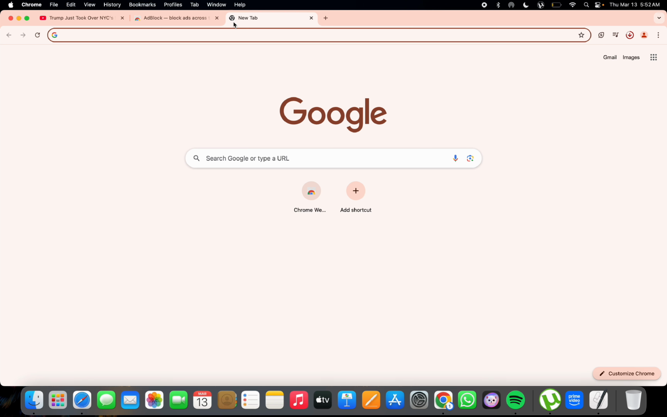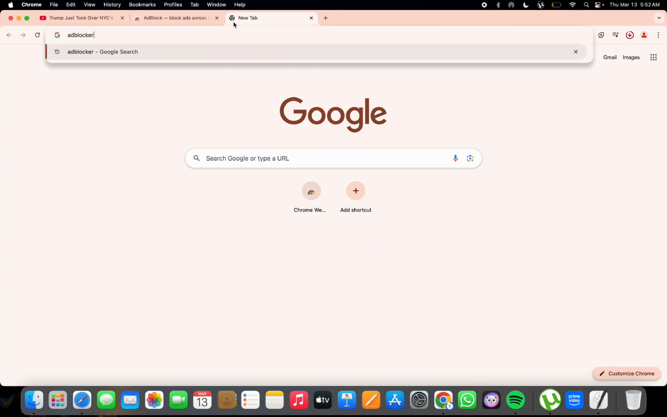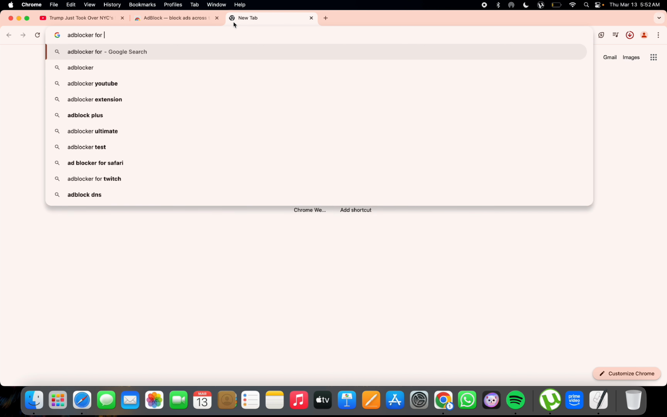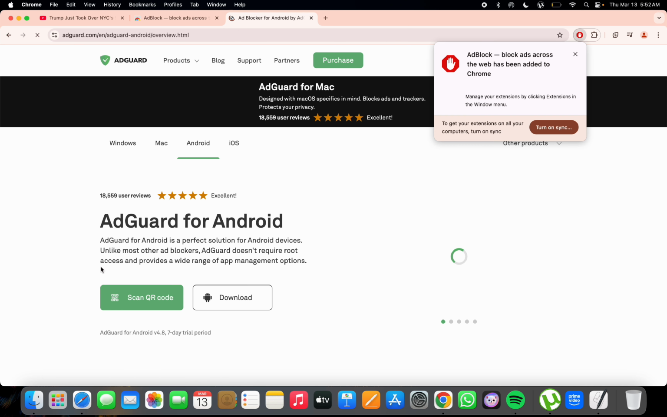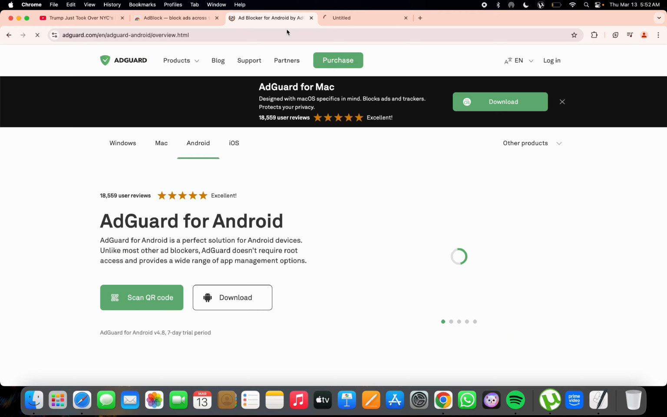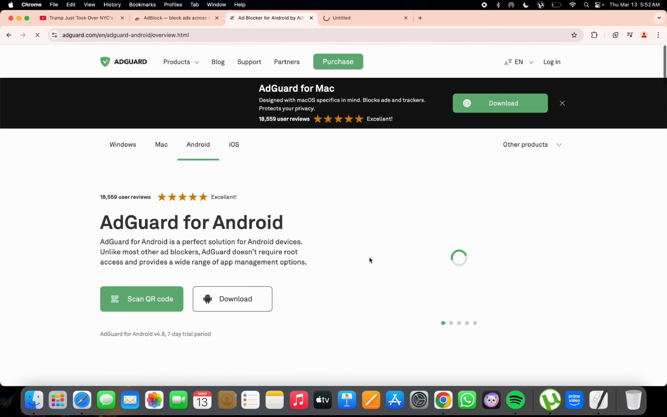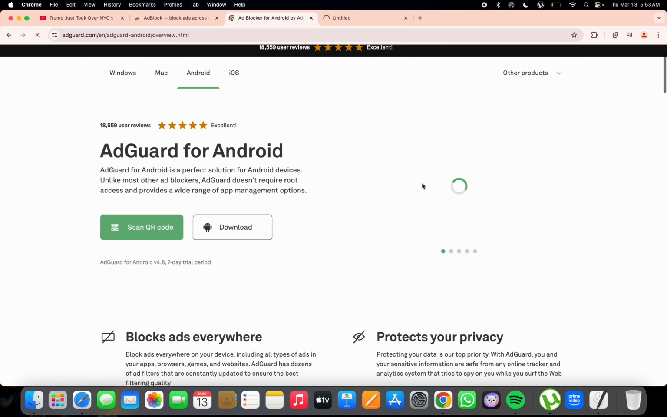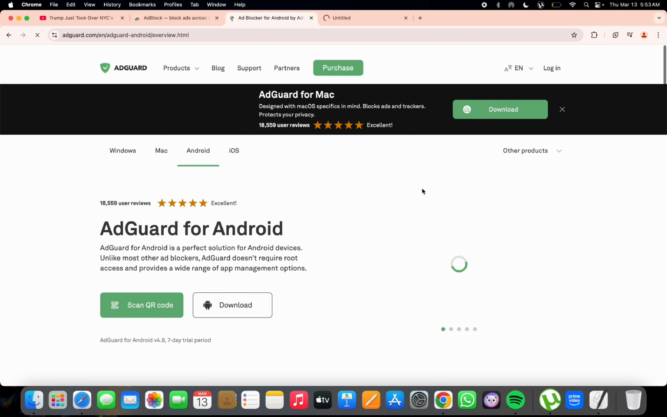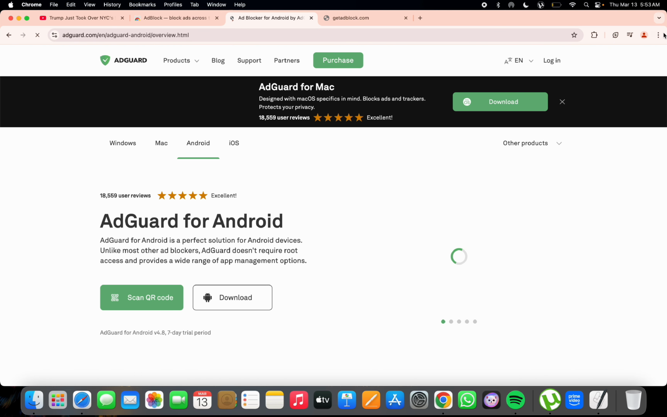You can try using Adblocker on your mobile also, for Android, it means APK. You can use this one for the mobile version. Once you install it on the mobile, it will block all the unwanted ads wherever you are using them in the apps. It will block all the ads, including in the browser also.